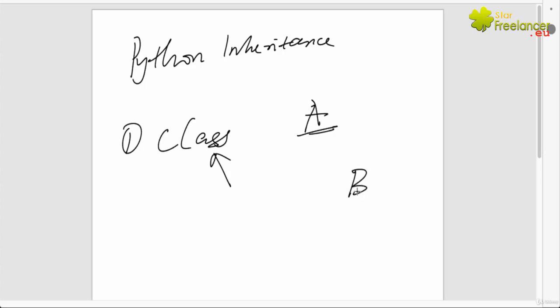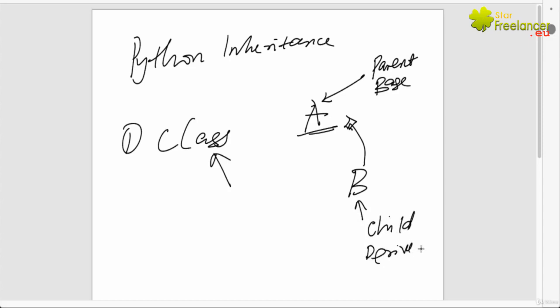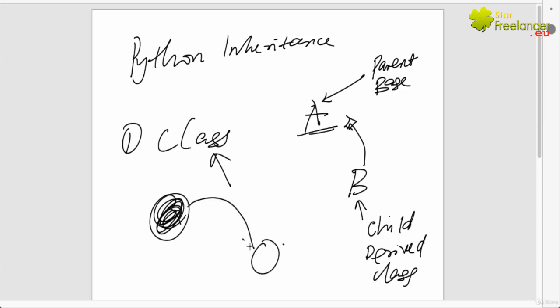You define another class, but this class inherits both the methods and the properties from A. So A is called what? The parent or the base class. While B is called what? The child or the derived class. Remember, you created a class, you created another class. This class you created inherits the properties and methods from this class.